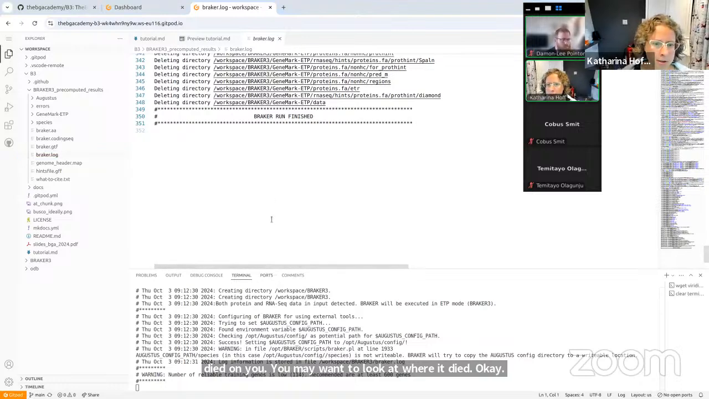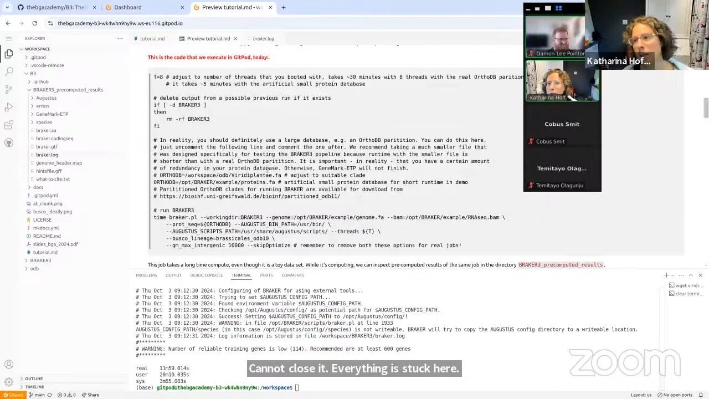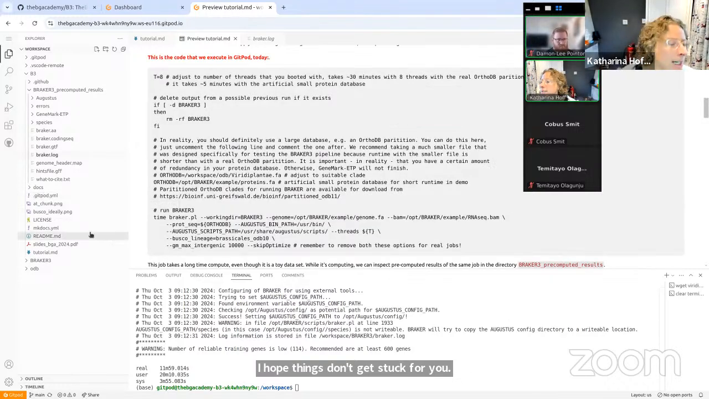Trying to close that. Cannot close it. Everything is stuck here. I hope things don't get stuck for you. At least I can switch back to a different tab. Nice. Okay.